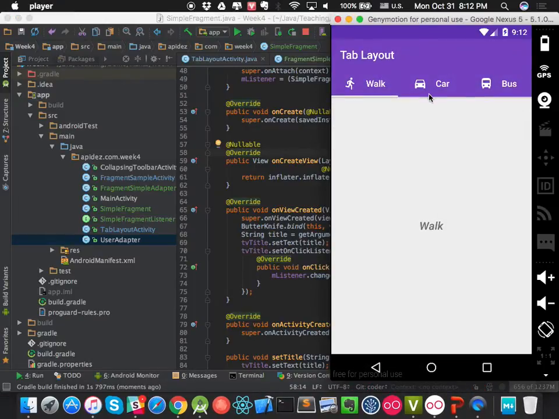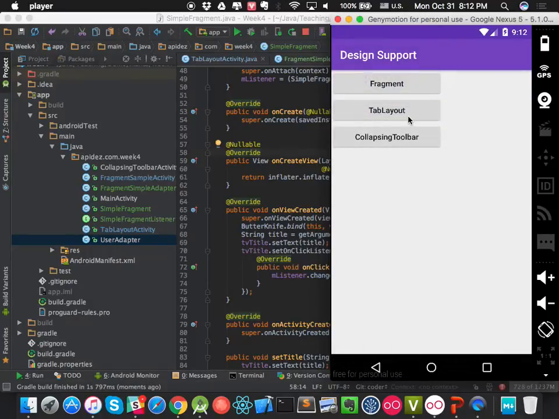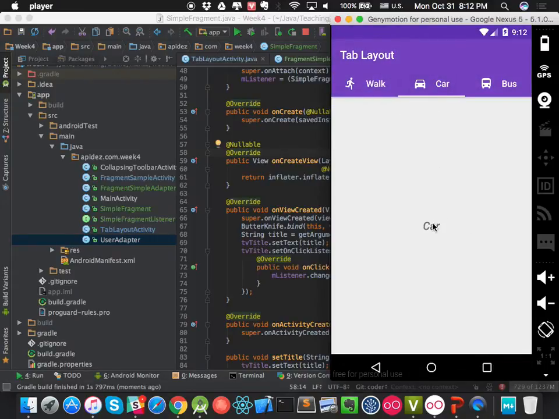Okay, I go to tab layout. Alright. Okay, you see? It changed to hello. See? I'm gonna try it again. See the walk, right? When I click on the car, it changed to hello. But it's hard because you have to pass the listener everywhere.